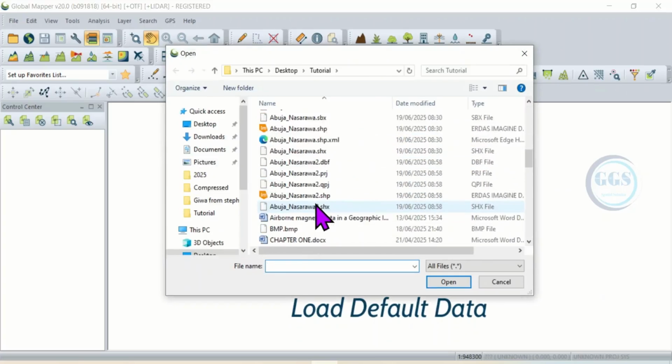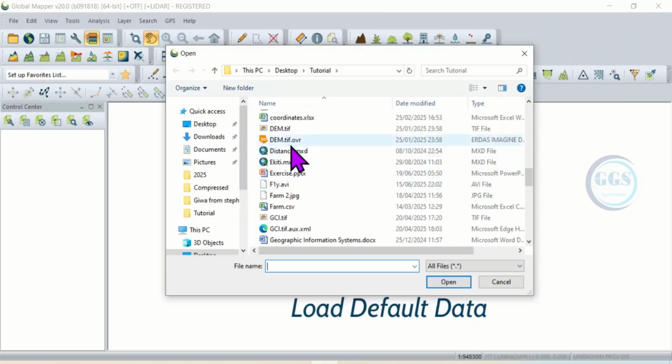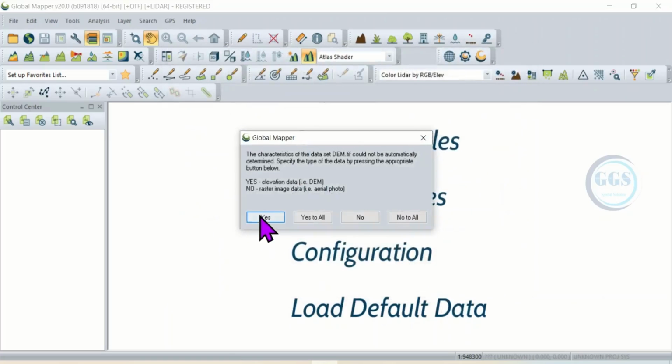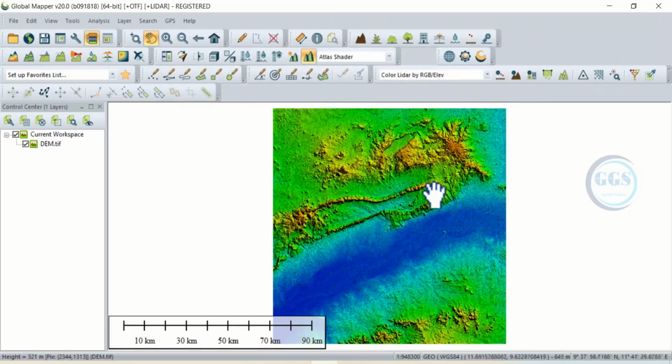So in this exercise, let me use this very digital elevation model. Then click on Open. Click Yes. Yes, I have this digital elevation model, and this is the original orientation. If for one reason or the other, I want to change or rotate the view, how do I do it?